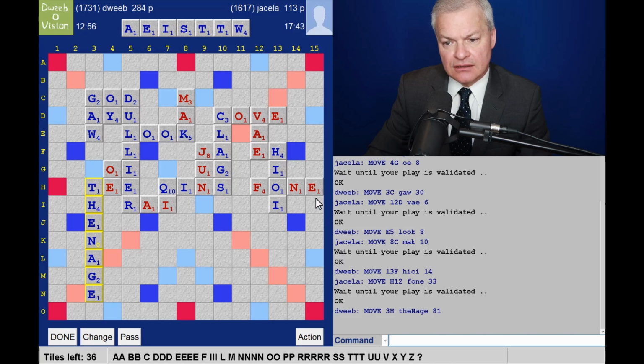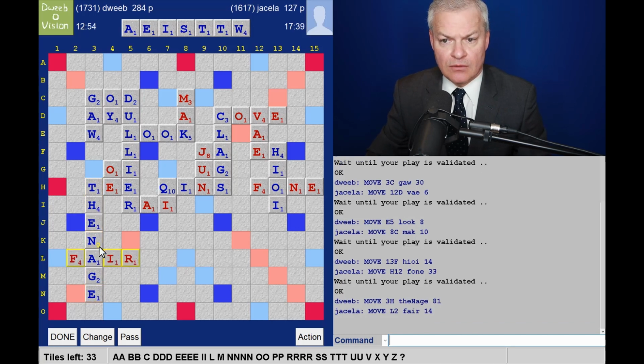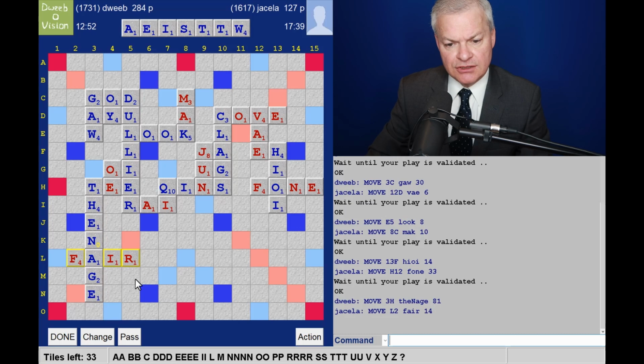Not seeing anything. So where are the floaters? Let me consider the Thenage floaters. Well, opponent's taken that out. Has he provided a Twaits spot? I don't think he has. I'm not sure if Hioi takes an S, but in any event, Twaits doesn't play.